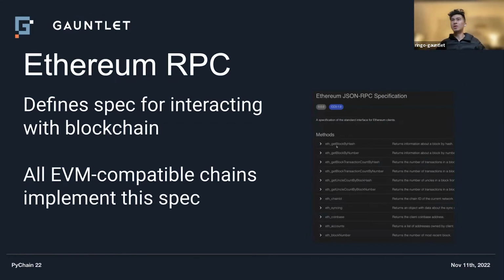Similarly, I can make eth_call to make arbitrary contract calls, as well as eth_getLogs to get different log events happening over different block ranges on the blockchain. It's important to note that all EVM compatible chains implement this spec.